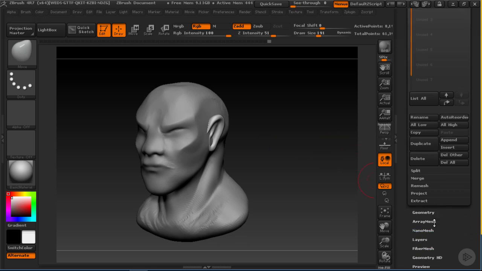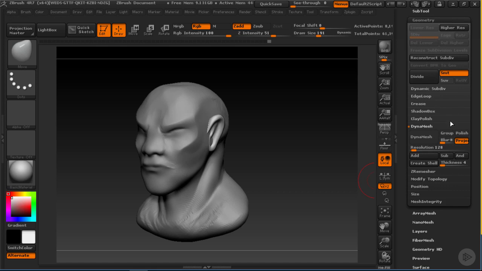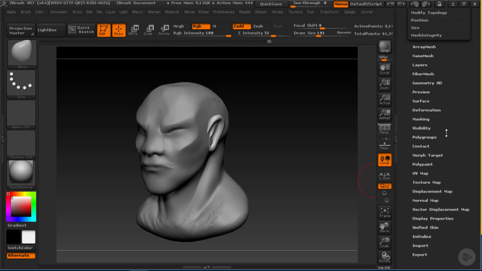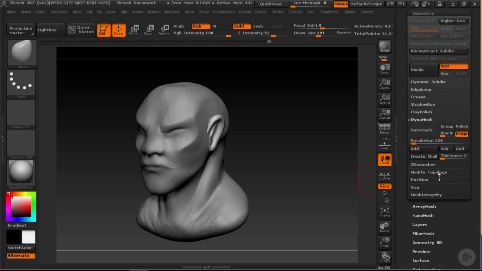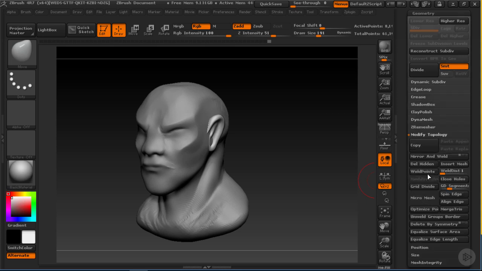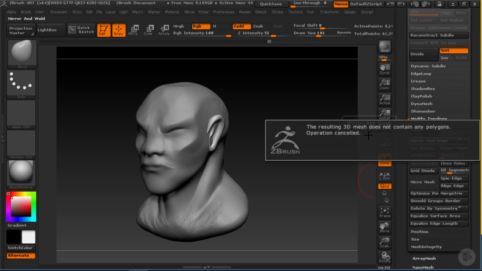Well, one of the ways that's useful, I find, is go into our geometry button here. And there's loads of options in here. It's basically really hard to go through all the various things that ZBrush has. There's loads of really good ones. But in here, the main thing I want to deal with is under Modify Topology, my favorite one, Mirror and Weld. If I click that, you'll see it's right now saying the resulting 3D mesh does not contain any polygons.